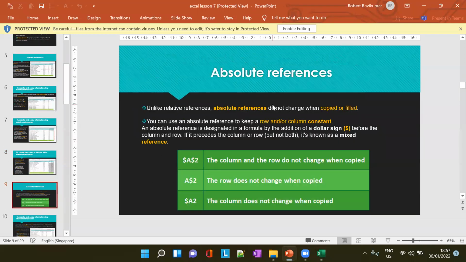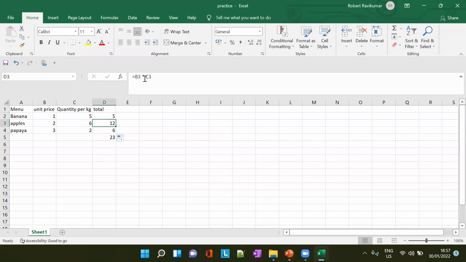Okay. So now we are going to learn about absolute references. What is an absolute reference? Unlike relative references, an absolute reference does not change when copied or filled. So you can use an absolute reference to keep a row or column constant. We don't want to change the records here. B3, C3, and everything is changing again and again, right? For every record, there is a change in the reference value.